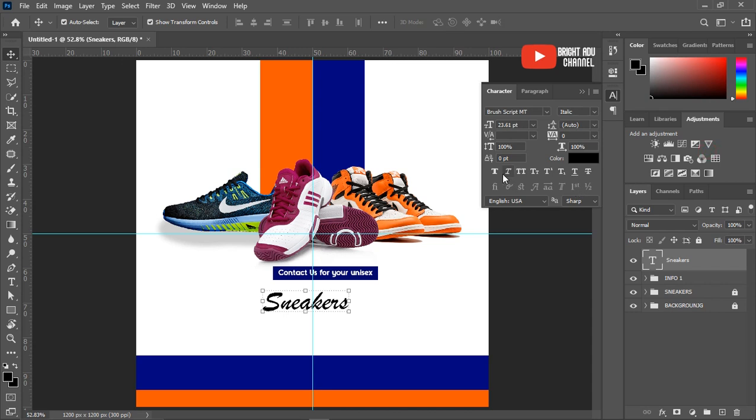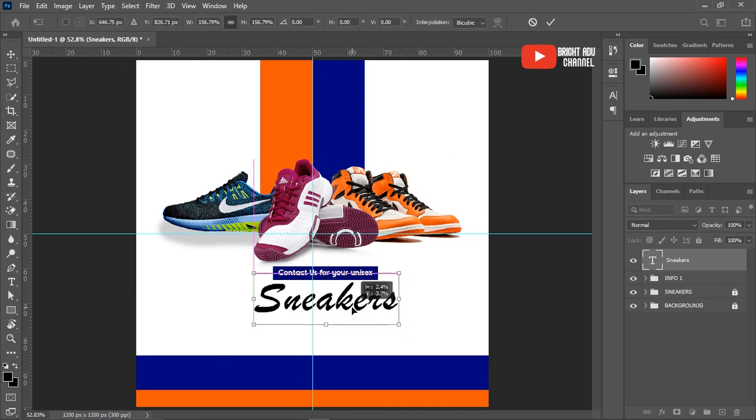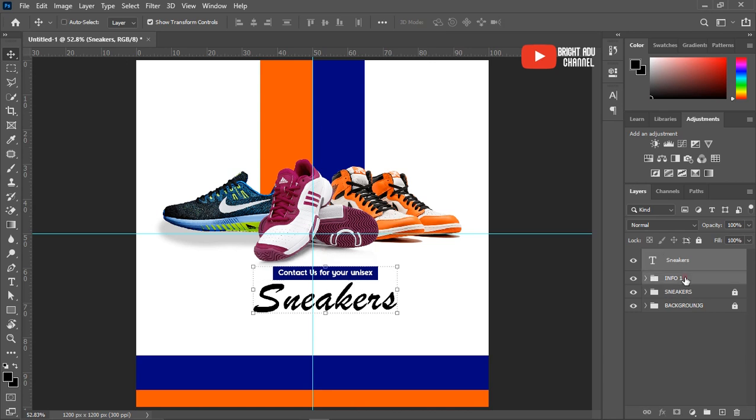Now I will select the fax and bold it, something like this. Now I'll increase it, then position it in a very nice place like this. In order to get the contact us for your sneaker, your unisex and the sneakers aligned, I have to select the layer for the sneakers and also select the layer for the info one.